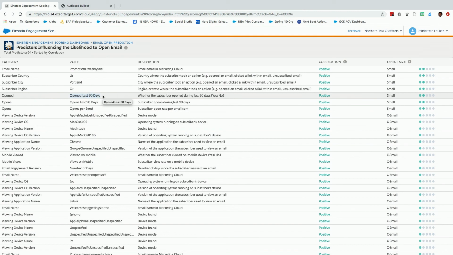And opened in the last 90 days is the kind of data that marketers are capturing all the time. Same as subscriber country or subscriber city. They're capturing this data about their subscribers. So this is a great way for marketers to really trust the predictions that are happening, because it's using data that they're already capturing, and we're just turning it on and allowing the predictions to be created.